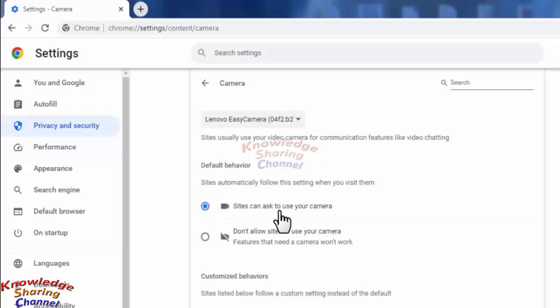Now after selecting this option, you need to check that you have selected the correct webcam. Like in case you are using multiple webcam on your computer, then you need to select the correct webcam. In my case, I am using only one webcam.